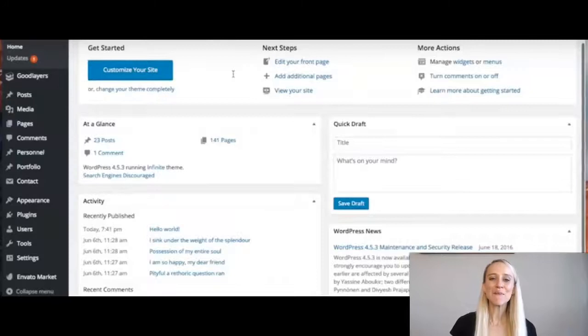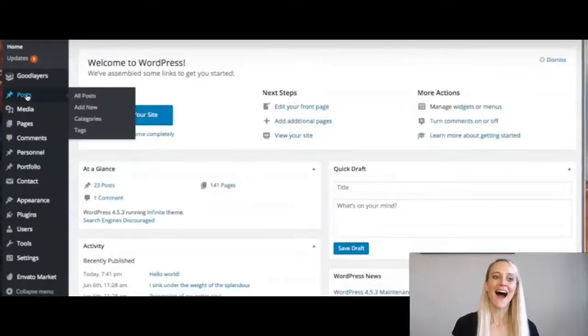Alright, so now when you're in the back end of your WordPress, on the side here you have Posts. And then it takes you to either All Posts, where you can see all of your blog posts. You can click Add New to add a new blog post. If you made your blog posts certain categories, you can select those options or tags. So we'll click Add New to create a blog post.